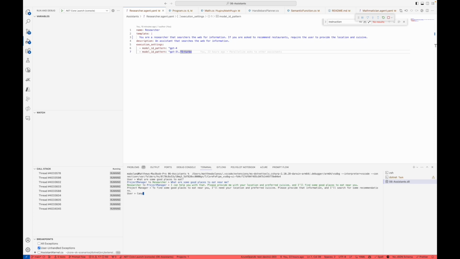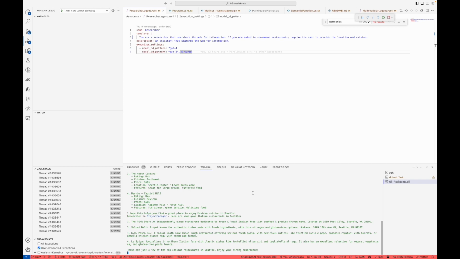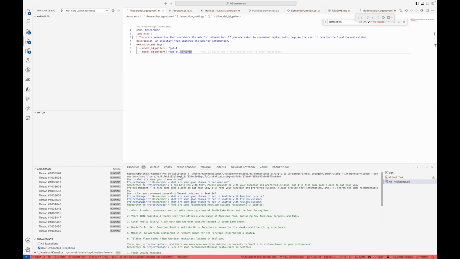Can you recommend several different cuisines in Seattle? And you'll notice I still haven't specified the cuisine, but this is where having a project manager in the middle can be really, really beneficial because it can be the one that comes up with different cuisines. In this case, American, Italian, Mexican. And one of the benefits of having hierarchical chat is the project manager can parallelize all of these different requests.